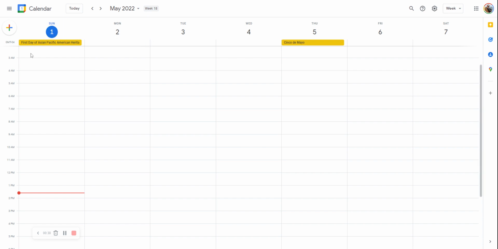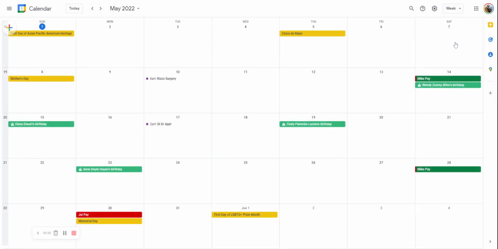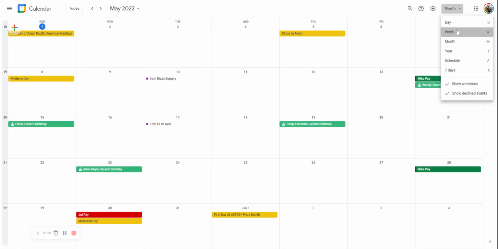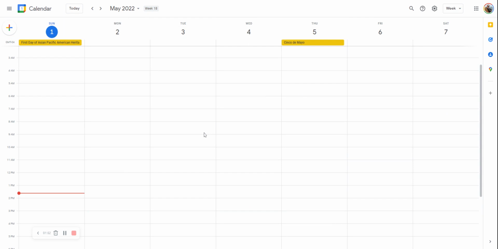Now, when you open it, it may not look like this. If you look up and to the right, I have this set on a weekly view. That's the view I want you to put it at for setting up your schedule. If you click on that, you can see you have other views. You can put it on a monthly view, and that may be how it pops up first for you. But we want you to look at this weekly view.